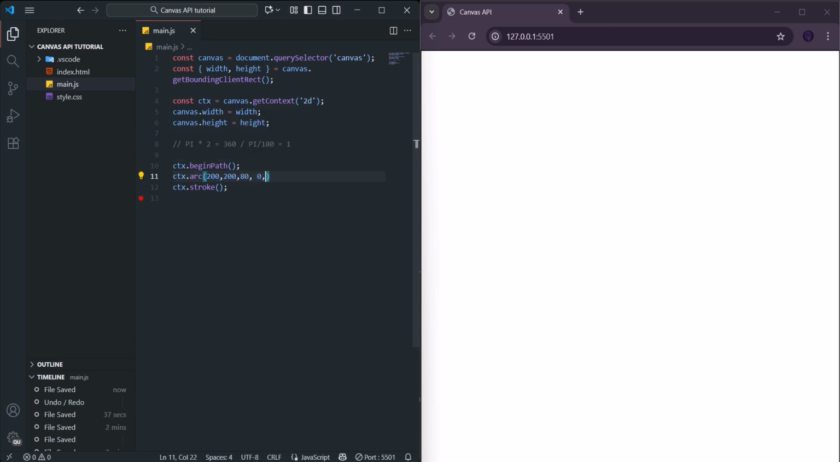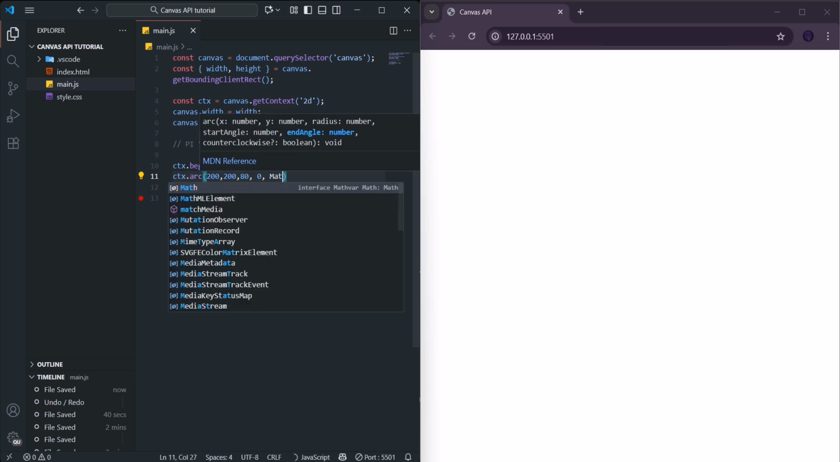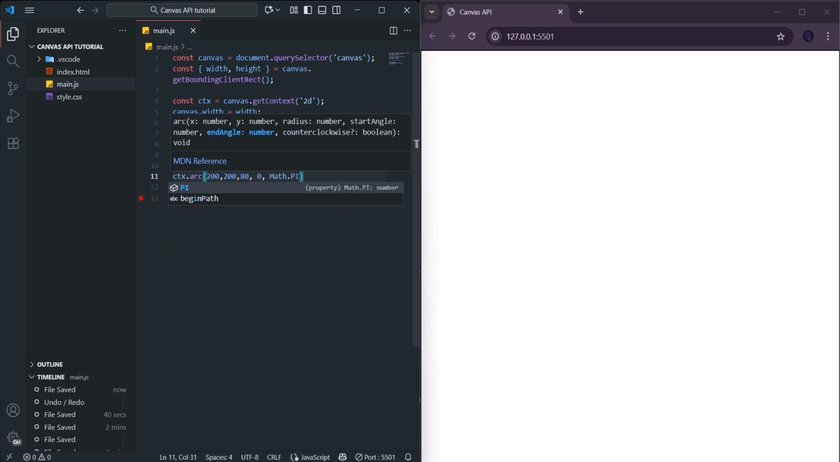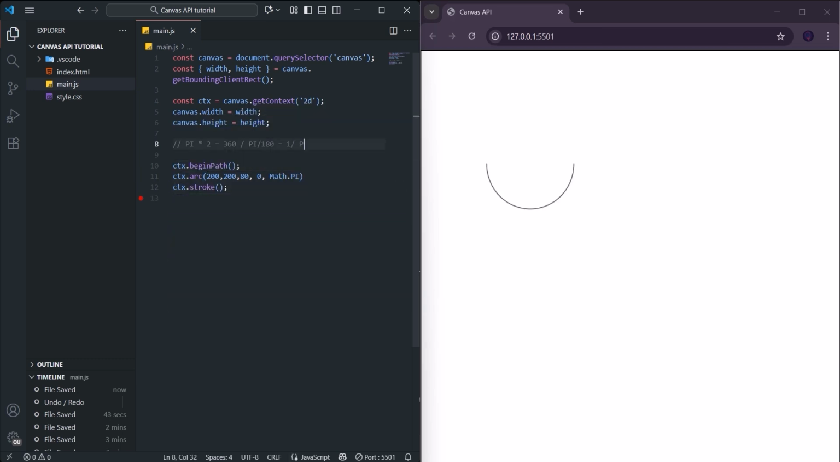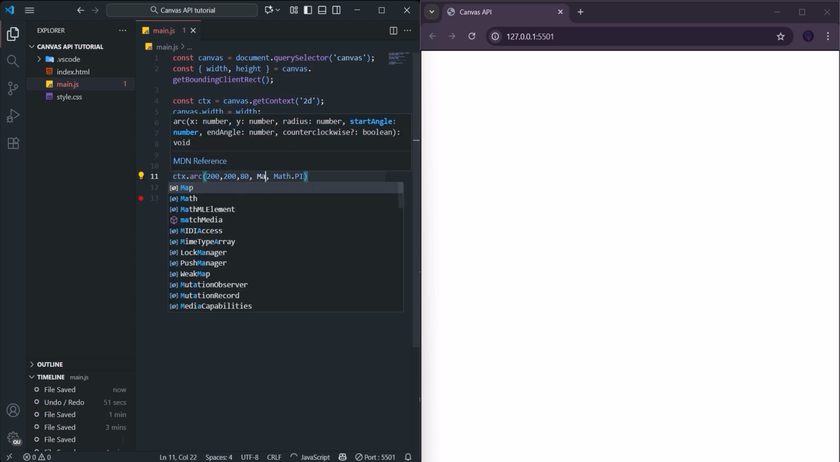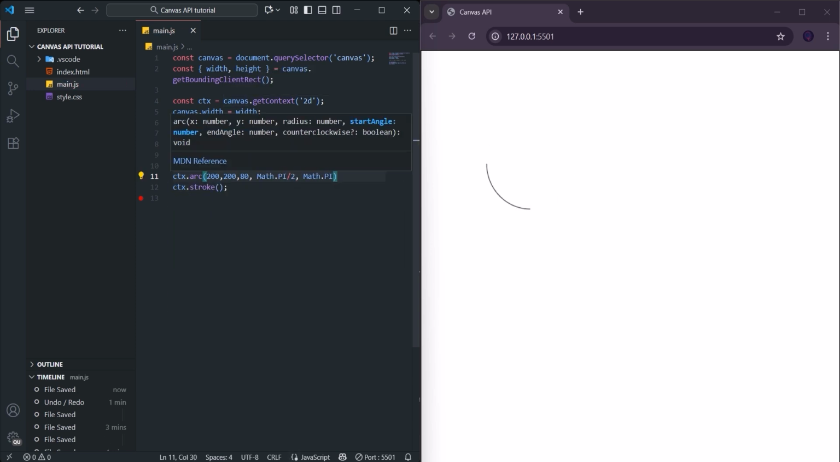For the start angle, I will give it 0. For the end angle, I will give it an amount of pi. Pi is equivalent to 180 degrees, while 2 pi is equivalent to 360 degrees. It gives us a complete circle. If I set the start angle to pi divided by 2, which is 90 degrees, and the end angle to pi, I get a 90 degree arc at the bottom left side.